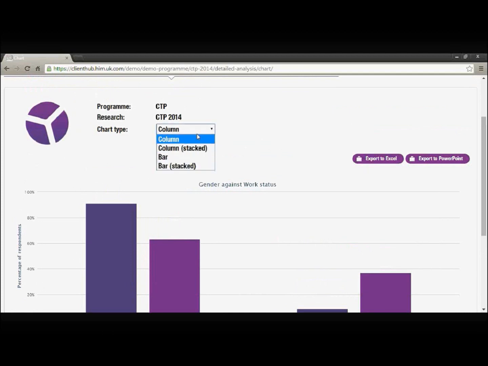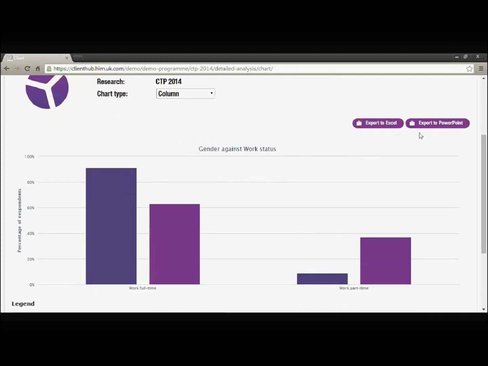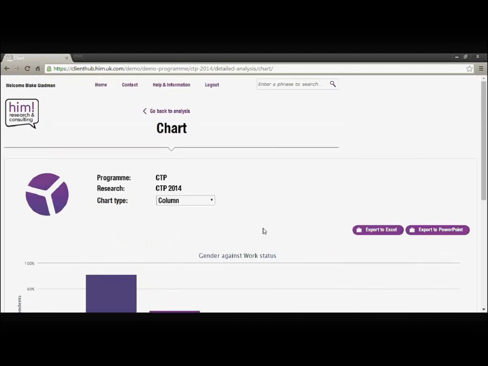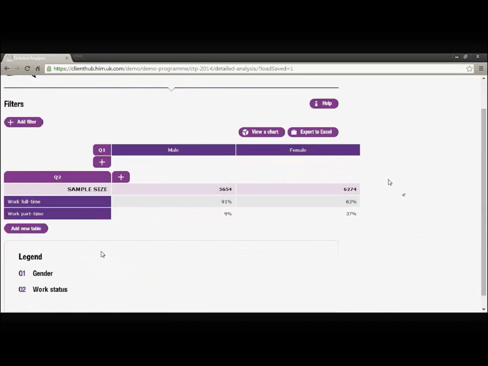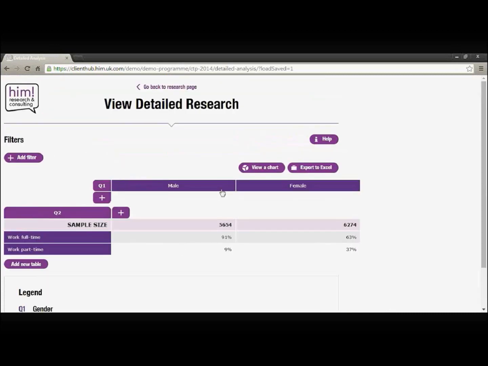And again, you can perhaps choose it as a bar chart if you think that's more relevant to you. Then within this, you can still export to Excel. This will export the data and the chart into Excel format, or you can export to PowerPoint, which will export the whole chart into a PowerPoint suite of charts, which you can manipulate as you see fit. So if I go back to our analysis, in essence, that is the simple functionality around this tool. And as I said before, all the tools are there to be as complex or as simple as you want it to be.